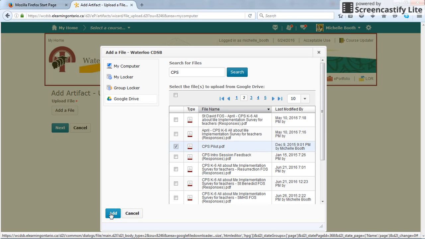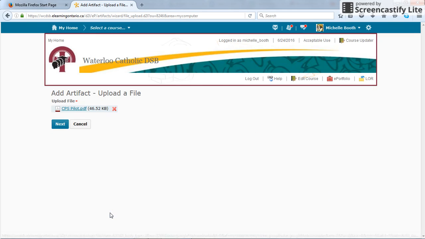I check off the one file I would like. I choose Add. On the next screen, I'm given an option to cancel or to go back and pick a different file if I've chosen the wrong file. I have the right file, so I'm going to click on Next.